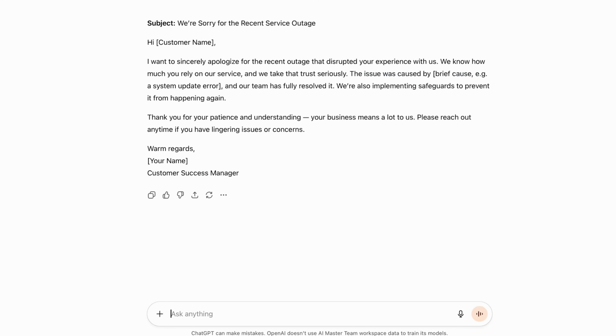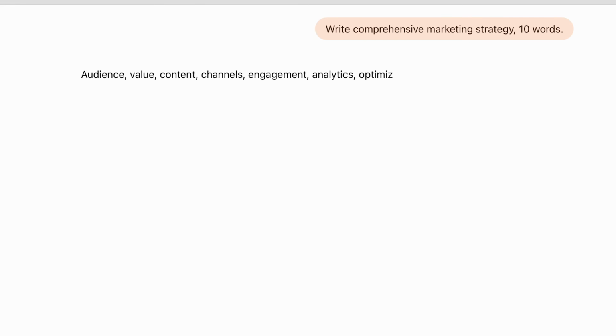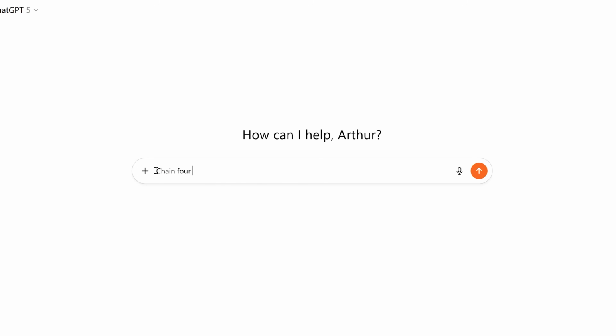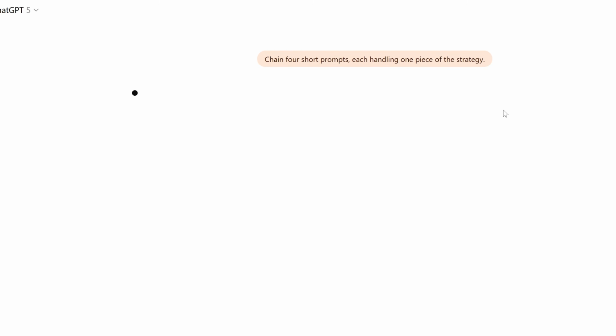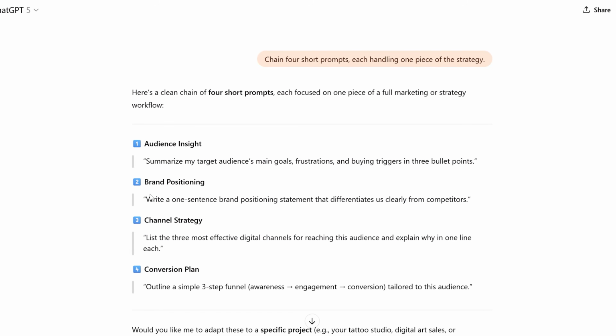When the task has multiple steps or needs deep context, use prompt chaining instead of 1 ultra-short prompt. Bad idea: write comprehensive marketing strategy, 10 words. The AI can't deliver depth from that. Better approach is to chain 4 short prompts, each handling 1 piece of the strategy. The mistake isn't writing long prompts. It's writing long single prompts instead of short chained ones.